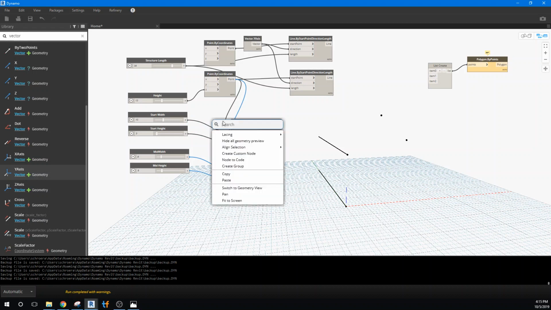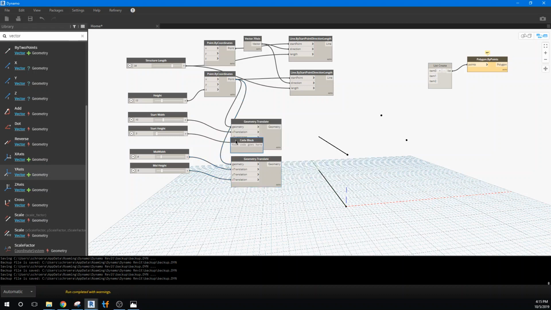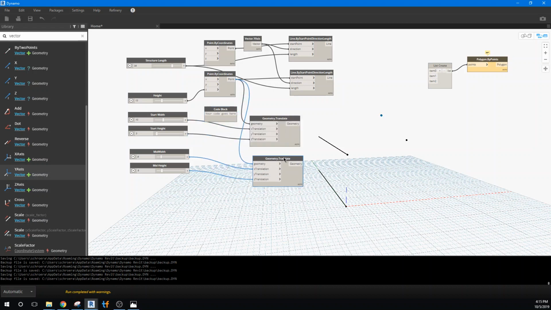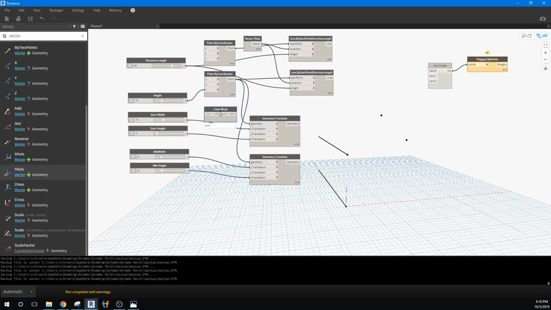A code block allows us to write a little bit of math. So I'm going to grab the code block tool. I'm right-clicking here to come up with a definition, in case I haven't mentioned that before. I'm right-clicking on the string to come up with a search key. And then I can just type a simple thing. I want to go halfway, so I'm going to go x divided by 2. And if I just click off of that, I now can take my length, divide it by 2, and then use that to move that point halfway along the structure.